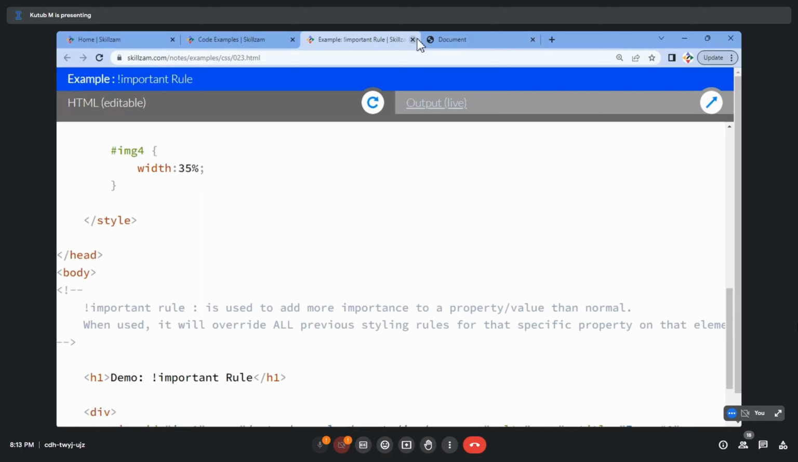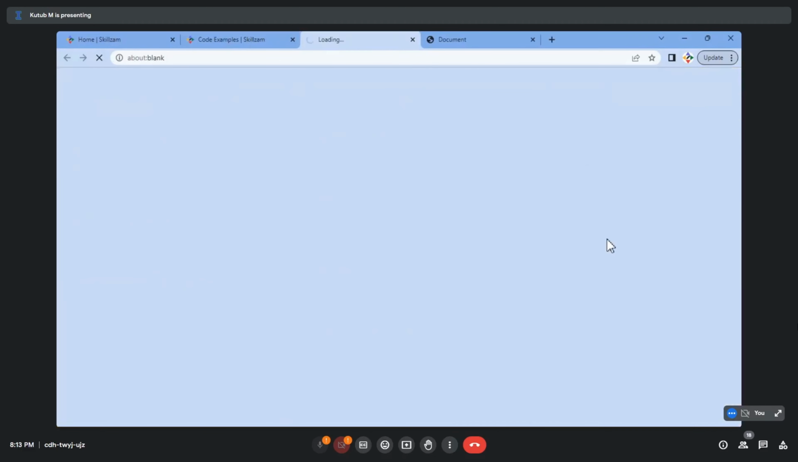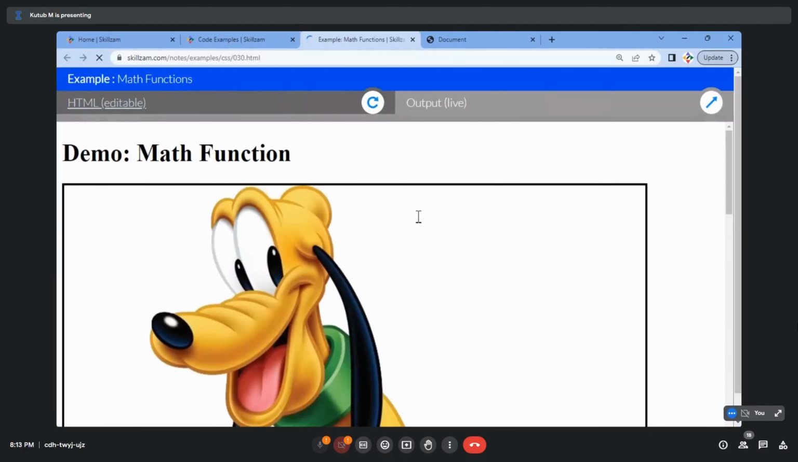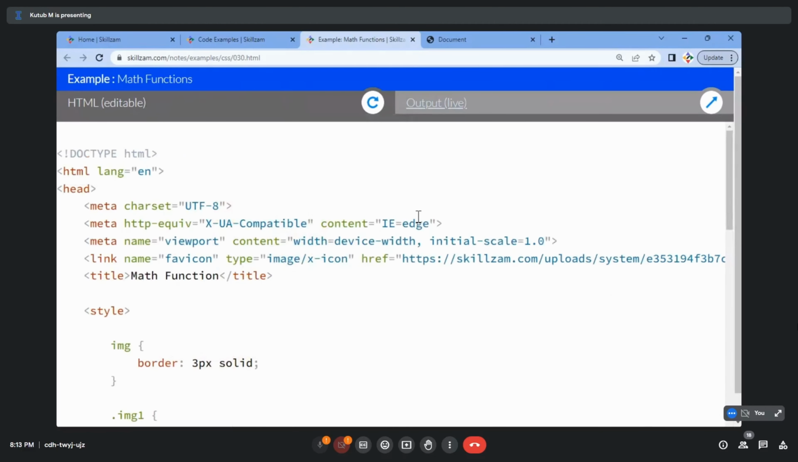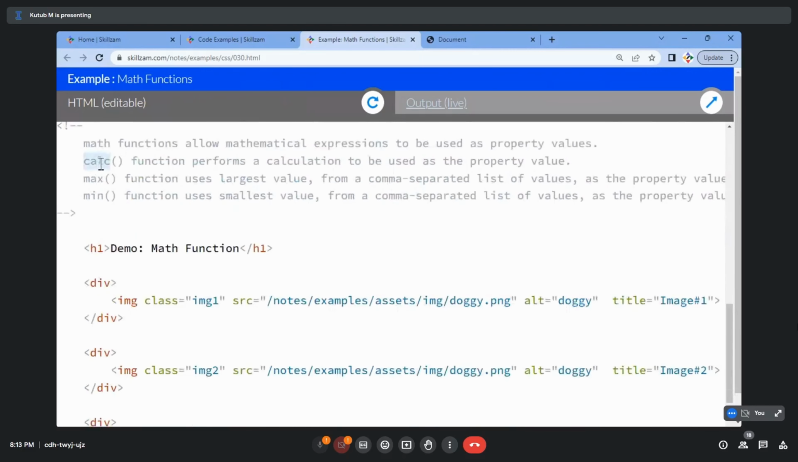All right, so now let's go to math functions. There are certain math functions that you can do even in CSS. So what are those math functions? One is calc. Calc is for calculating, and the calculation can be used in the property values.